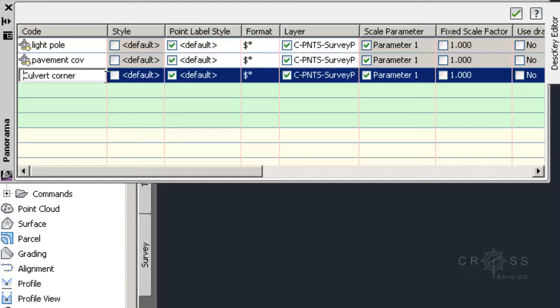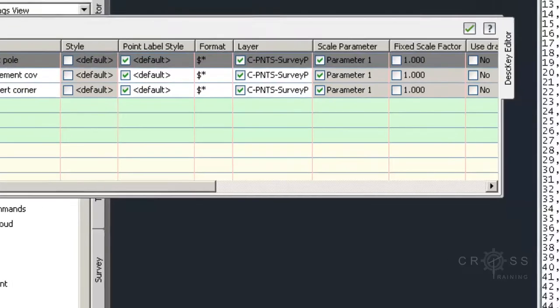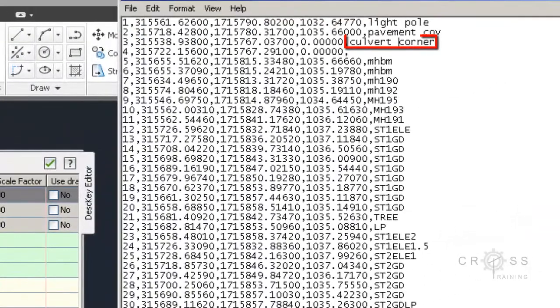And I believe it was all lowercase. Let me check that. Looks like it is all lowercase. And then we have one point here that doesn't really have a description next to it, and it also appears to not have an elevation. So it may be that we also don't want our culvert corner since it doesn't have an elevation either.